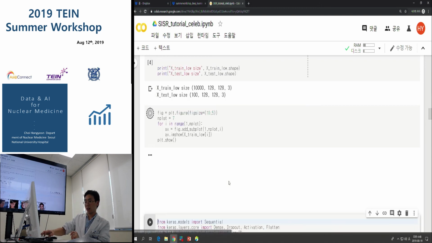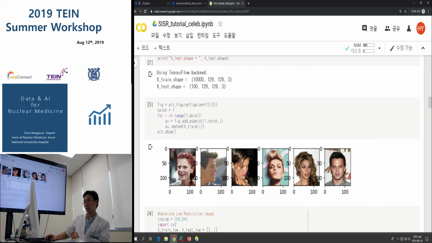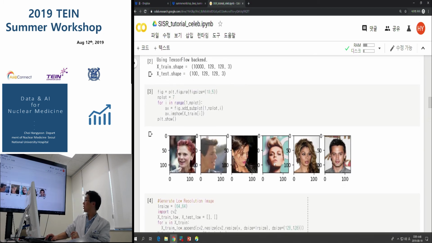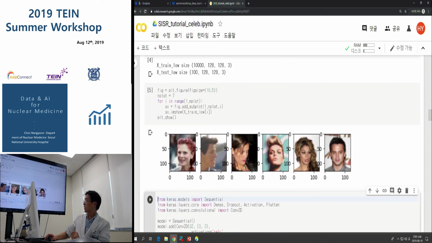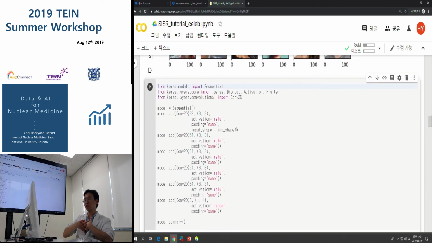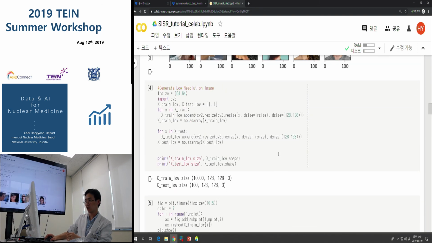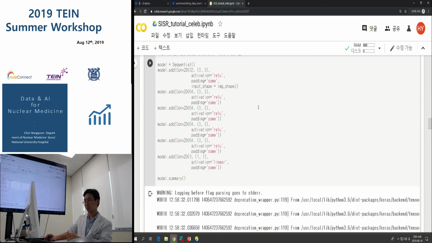Take a look at these low resolution images. This was the first image. It is very sharp. However, after changing to the low resolution image and recovering it to the high resolution size, we find some blurred images like this one. So a convolutional neural network model will be developed to recover these images to the original images. This is a super resolution algorithm.